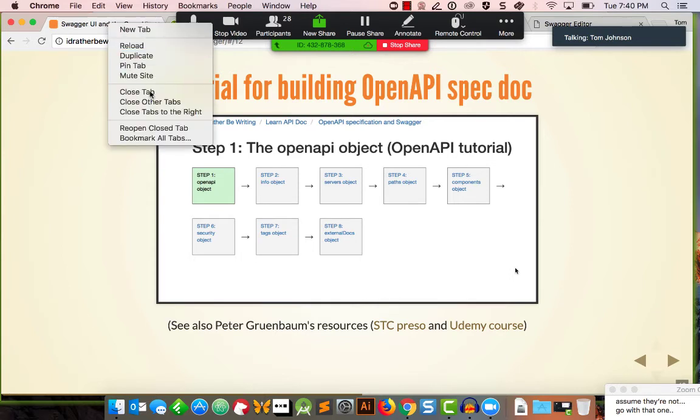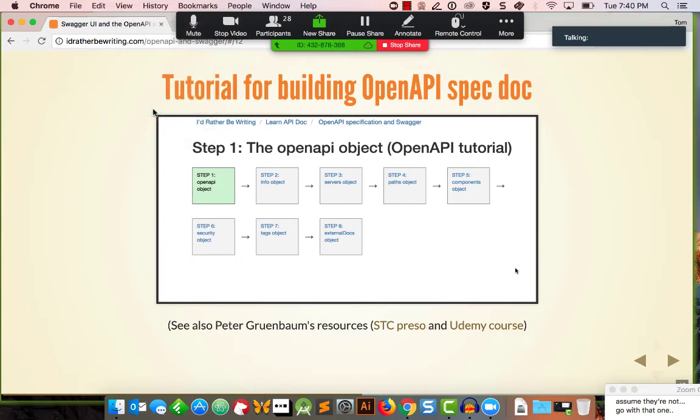Let me close these other tabs. I set about to build a tutorial for this. Now, keep in mind, there's another added level of complexity. There are two versions of the OpenAPI. One is 2.0, and now there's 3.0.